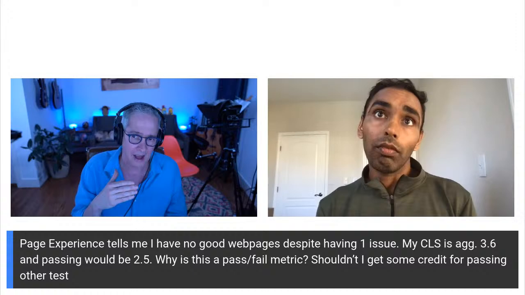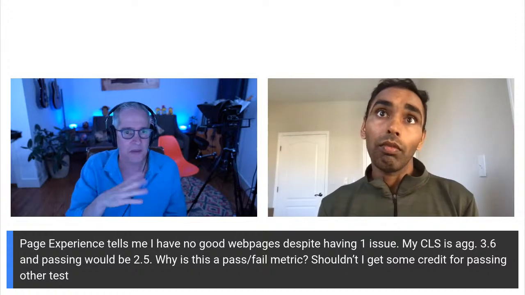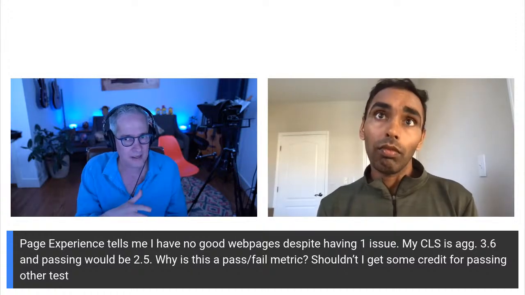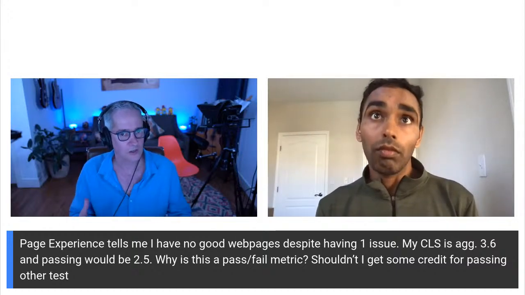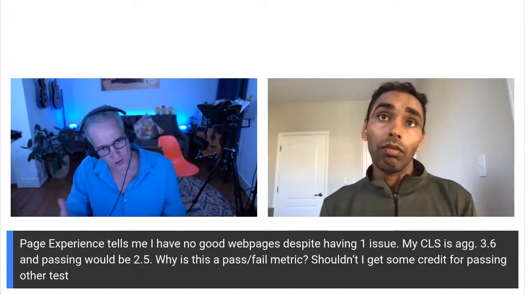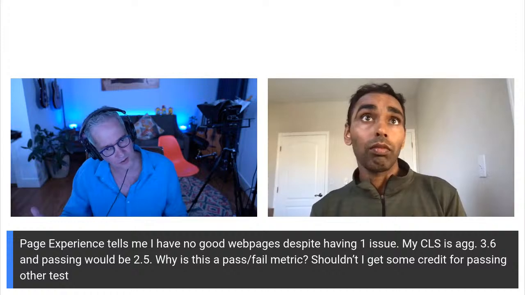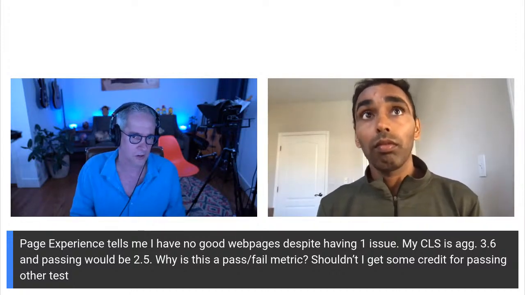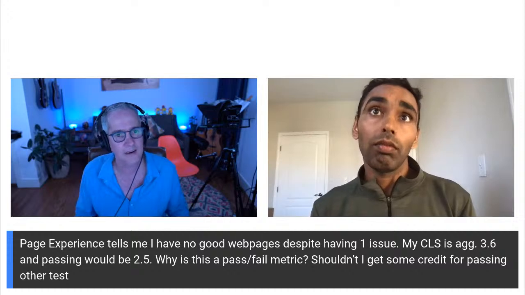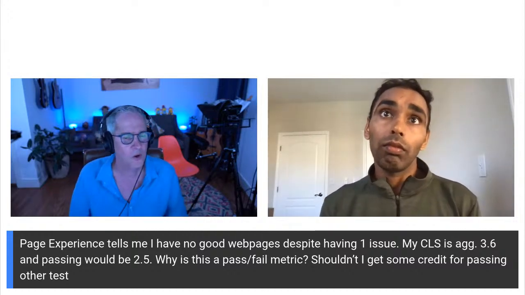So in the future, it may become not binary, but again, you should strive for the best user experience for your users. So if there is something that we know is actually annoying to your users, then having it there would be detrimental for the experience. That is the rationale why it's binary at the moment. But I would not worry about it.